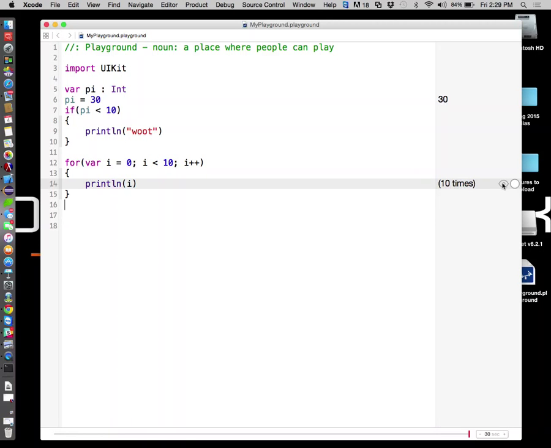All right, so that's going to show us our output. Semicolons aren't required there.